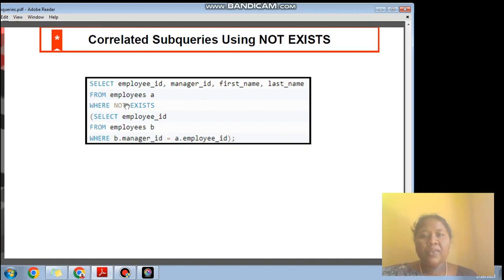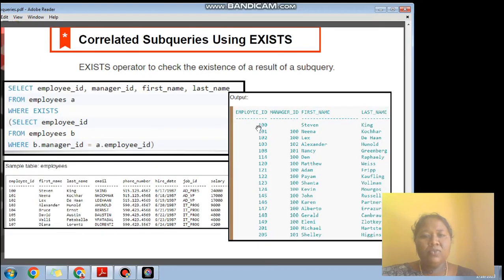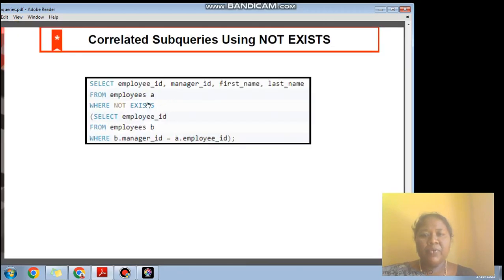If you put not exists, then those employees are unique employees. Here we have checked the manager ID. Maybe for some other employees the manager ID will be repeated, but some managers may not be assigned any employees, so those managers are going to be listed in the last query when you put not exists. That's the use of a subquery when you work with more than one table.